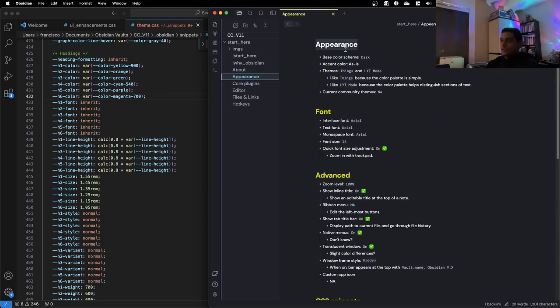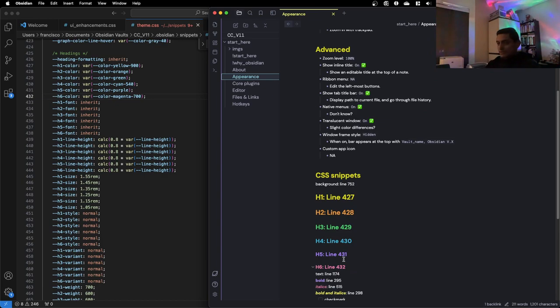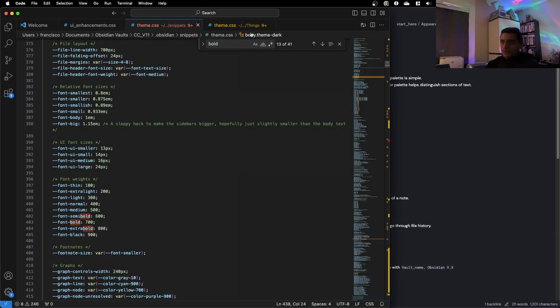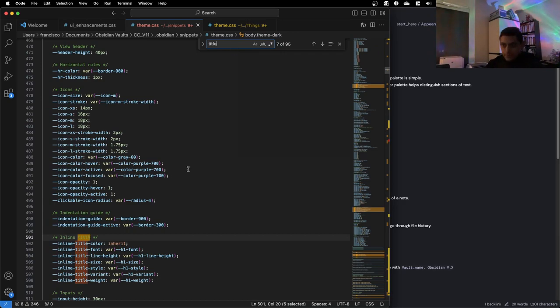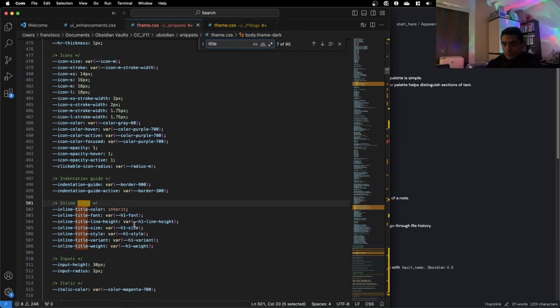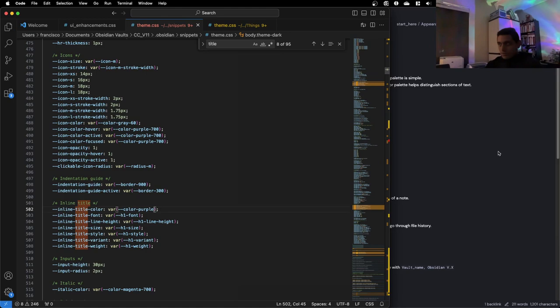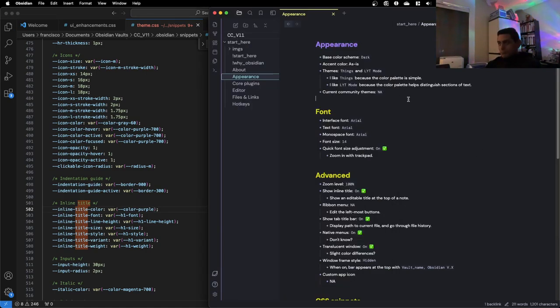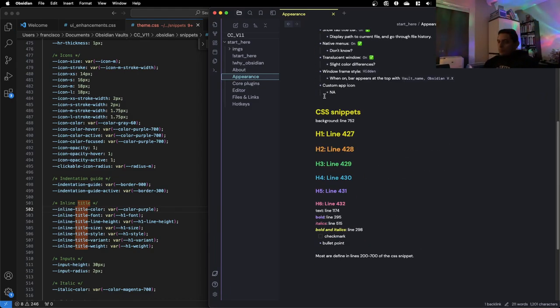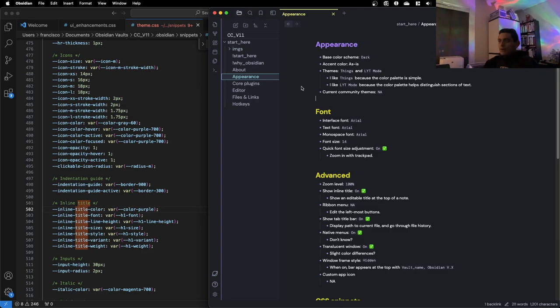And then the other thing I wanted to change was this. This would be nice, like the purple. So title, inline title, font, color. So let's do bar and do color dash purple. Looking snazzy. Yeah.